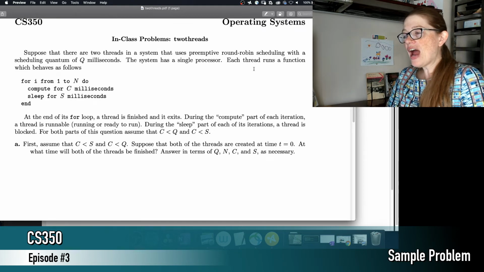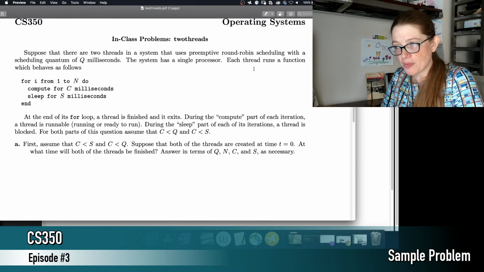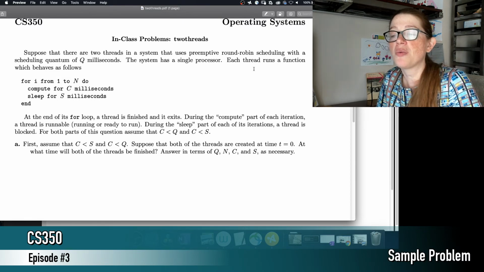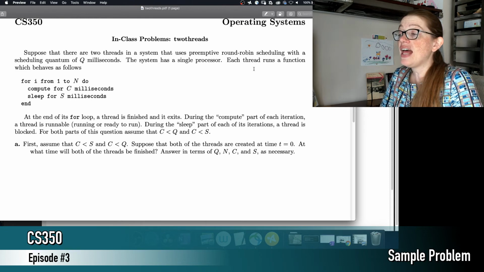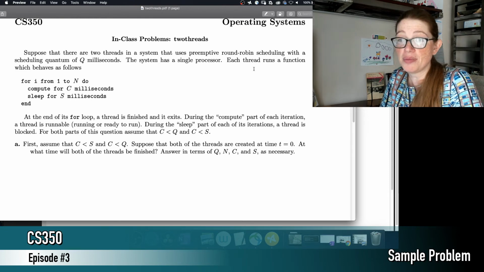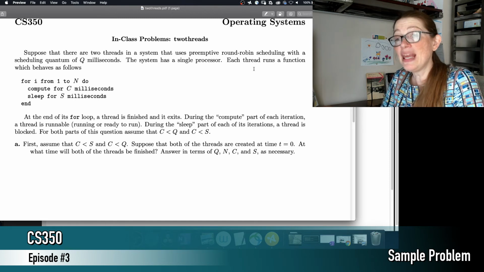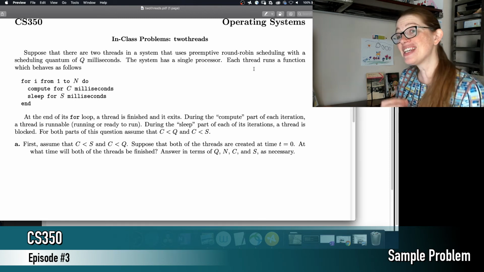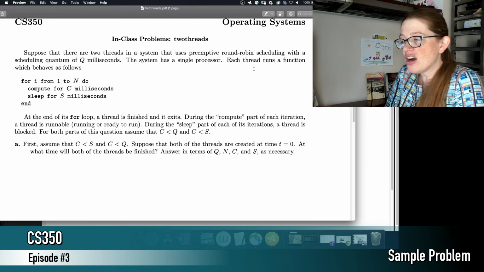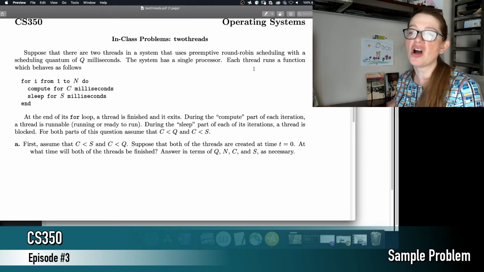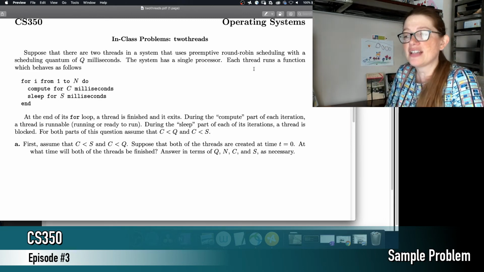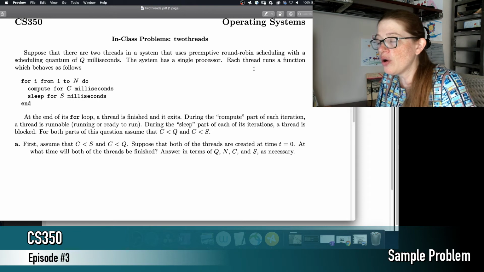So what we're asking you to do in this particular problem is we have 2 threads that are going to run the same program. And what they're going to do is they are going to do C milliseconds of compute and then sleep for S milliseconds. Now remember, sleeping is blocking. After they are done their sleep, they're going to repeat this process, and they do this compute, sleep, compute, sleep. They're going to do that n times in total.